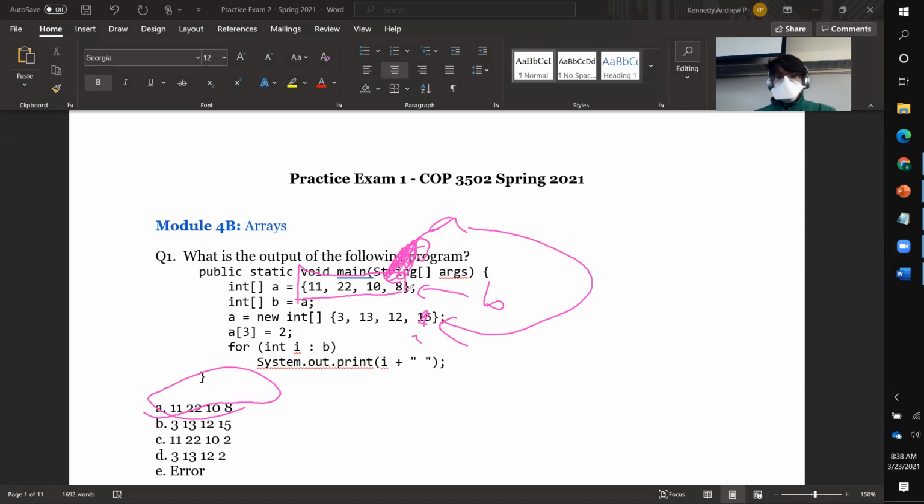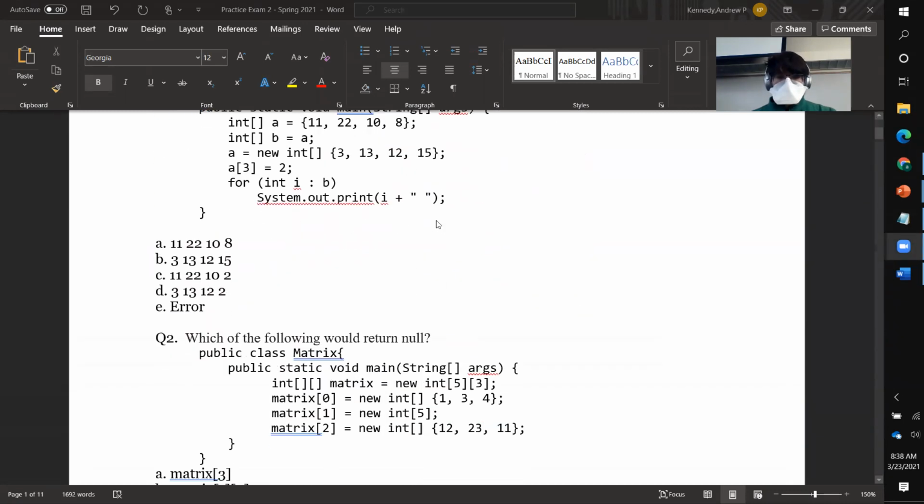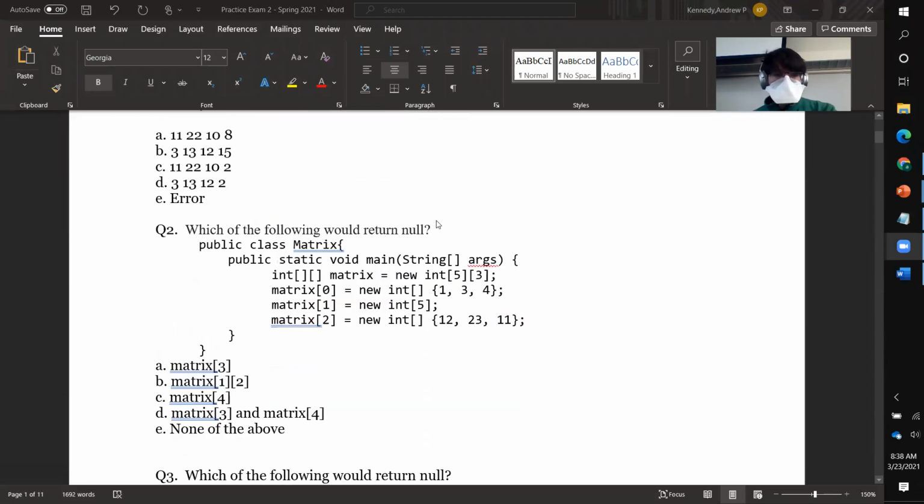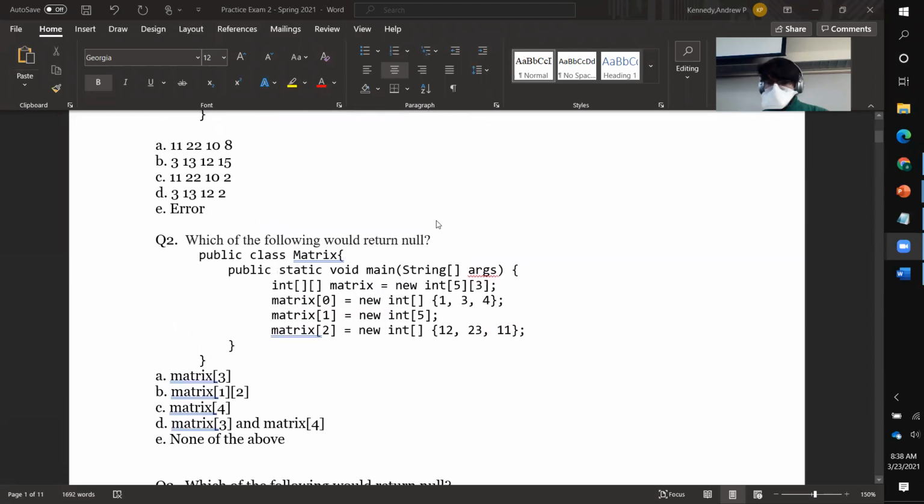All right. Any questions so far about that? If you ever have questions, put them in the chat. Otherwise, let's keep moving. For this one, which of the following is going to return null?